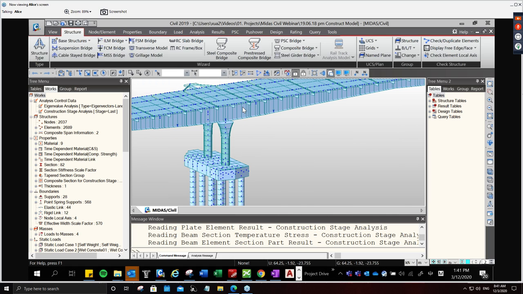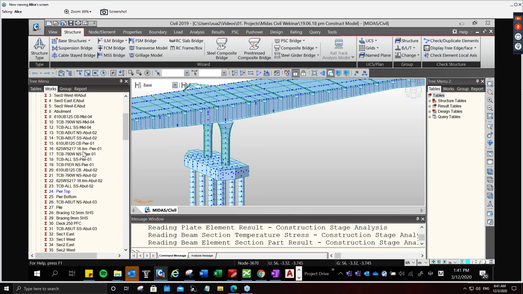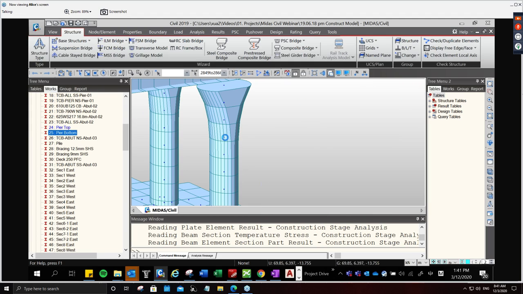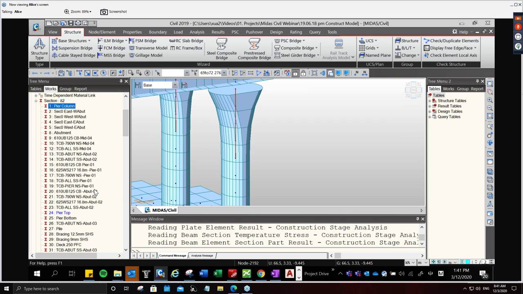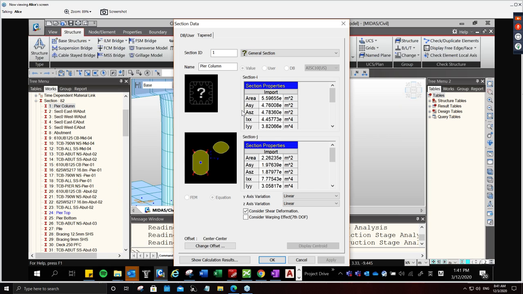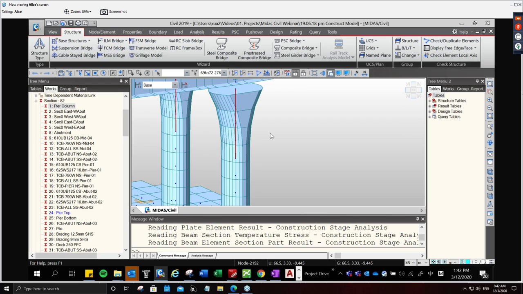So how do I model the pier and heat stock? As you can see in the section properties, there's a bottom part of the pier, and the top part of the pier has pier columns. In the actual property, we imported from AutoCAD. So we drew the sections in actual AutoCAD and imported the top and bottom of the pier using tapered. This way we're able to make sure that the shape of the pier is what's actually being designed.